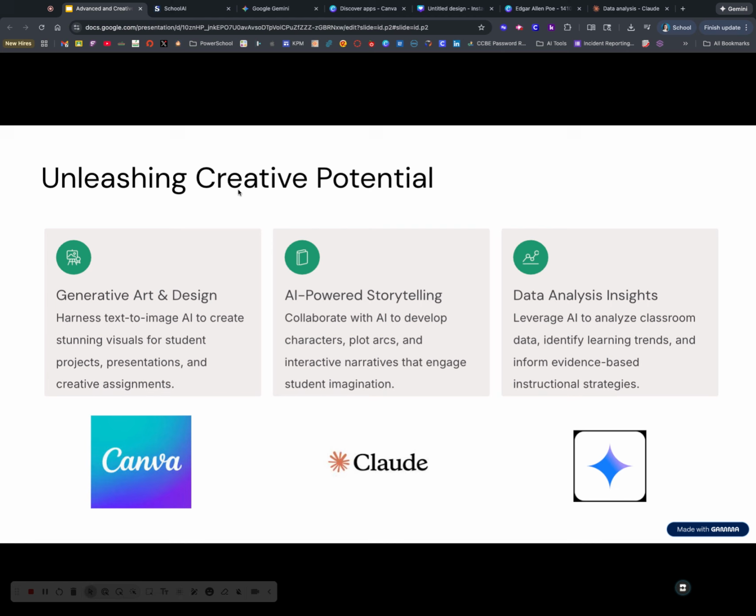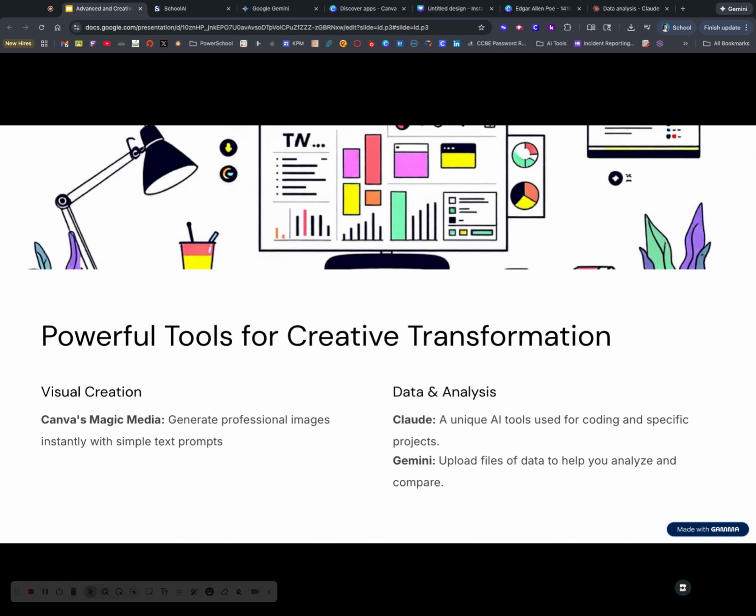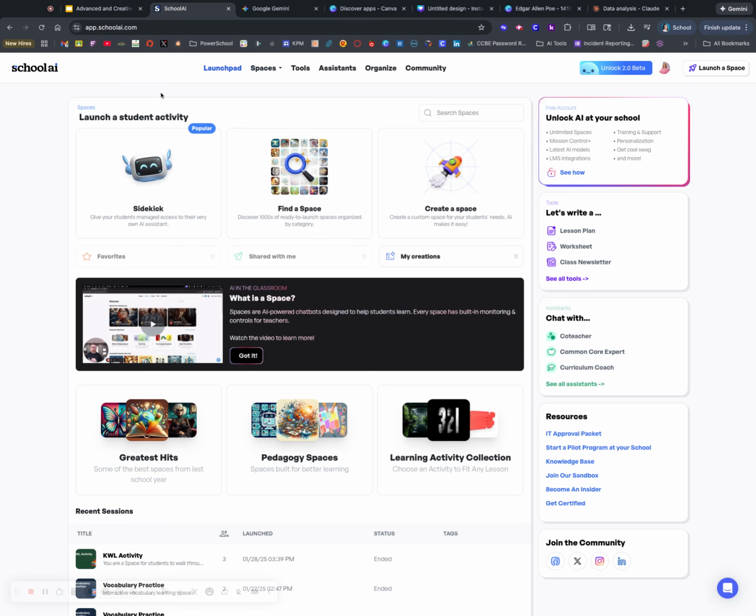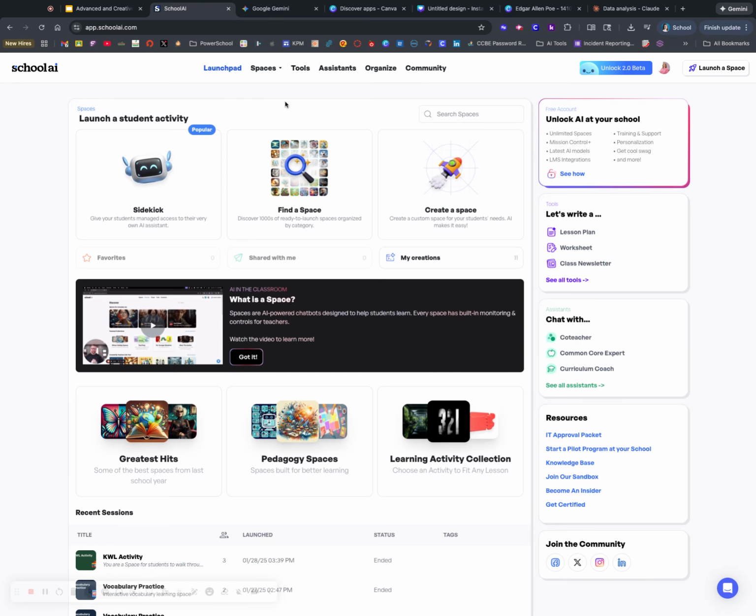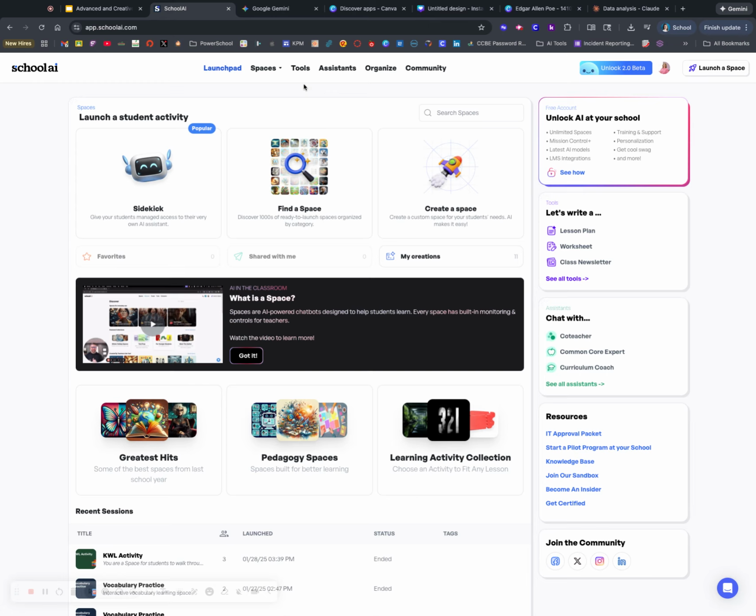So now let's go back over. I'm going to actually jump to one other thing first that I want to mention I didn't mention earlier. So we've bounced back and forth between Magic School AI and School AI. School AI is usually my preferred one. I think that they've got some really simple activities. They have the spaces where you can do the room.